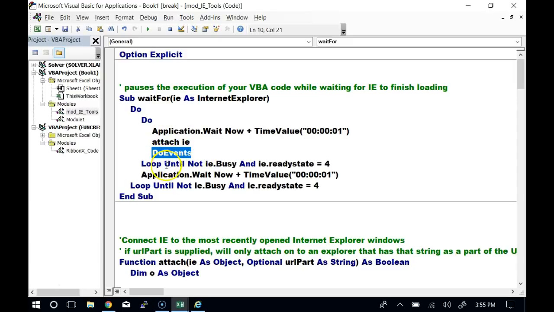We'll do events. And then we're going to check two properties of Internet Explorer, busy and ready state. So when it's not busy and the ready state is 4, that's when the page is home, it's loaded, the page is here. It then is going to wait for 1 more second, and it's going to check again and make sure that we're still there. Because what can happen is that we can be looking at the Internet Explorer, and it can go, you know what, we're not busy, we're not waiting for anything, but it could be where it's just received the page, and now that page tells it to go somewhere else, to get redirected to another location.